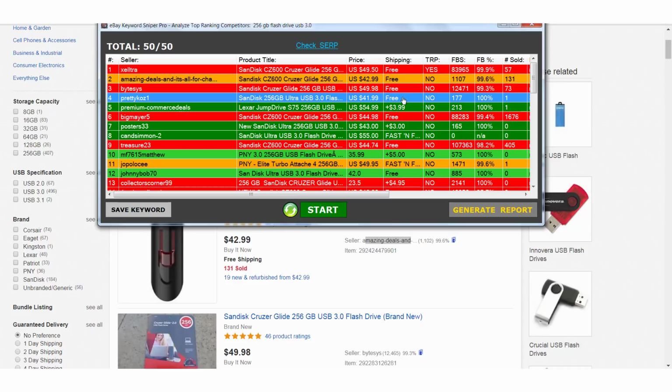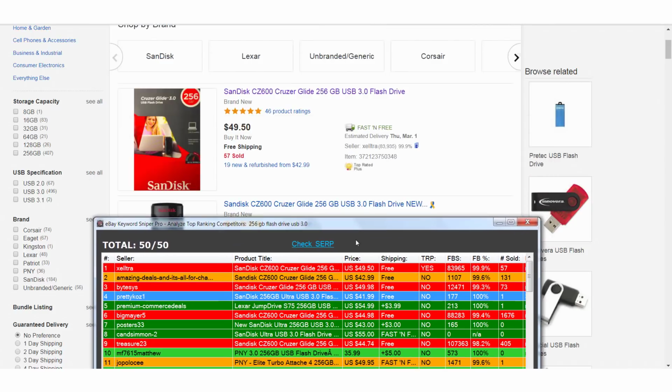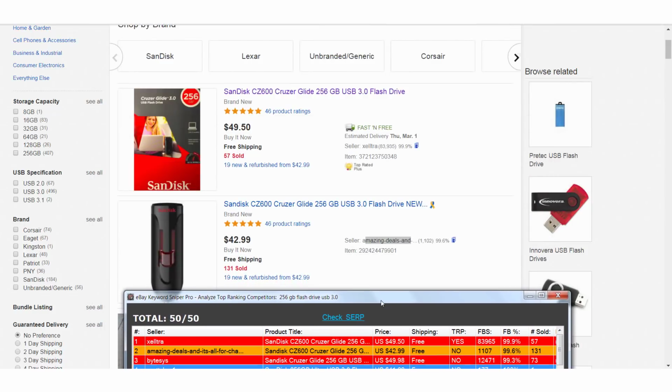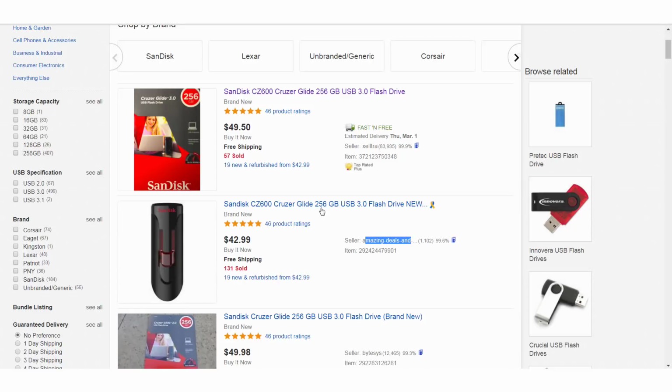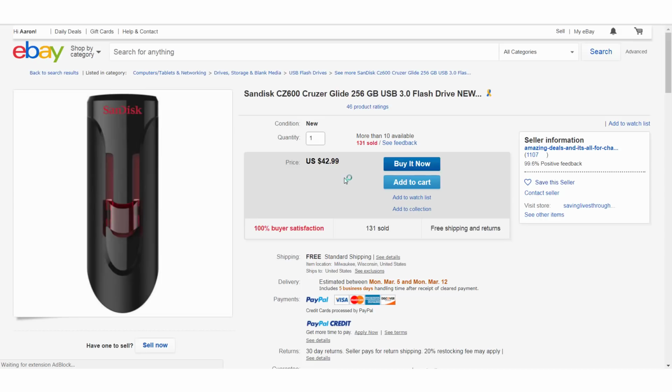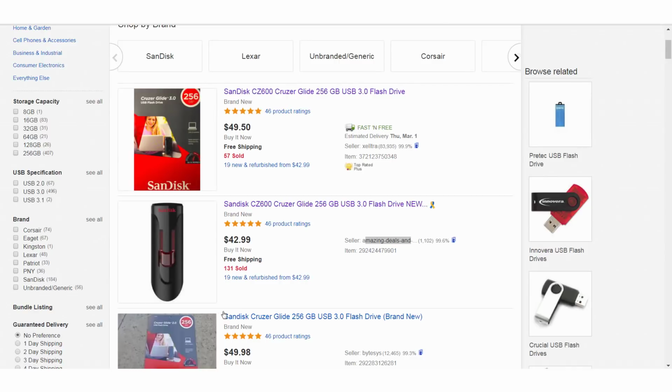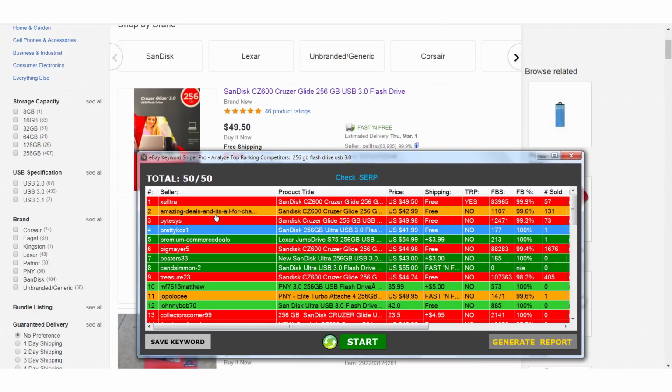So they do have free shipping, it shows. Yeah, they do free shipping. Does it show here? And sure enough, they do have free standard shipping, as it shows right here. Okay, so that matches up. Let's check out the next seller down. Let's pick another.